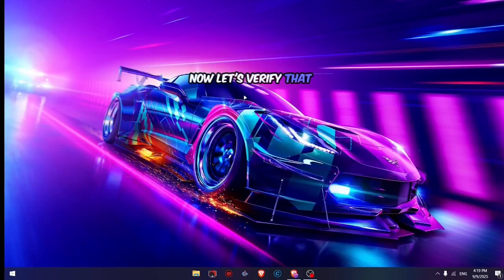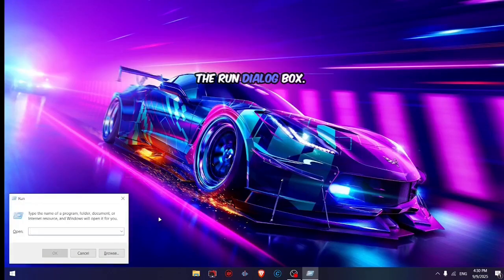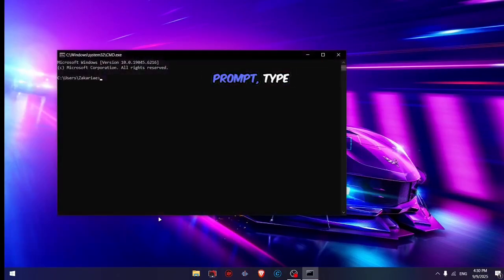Now let's verify that Python has been installed correctly. Press the Windows key + R on your keyboard to open the Run dialog box. Type cmd and press Enter to open the command prompt. In the command prompt, type python and hit Enter.